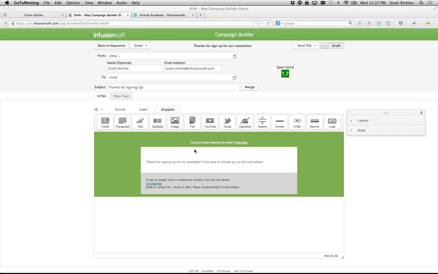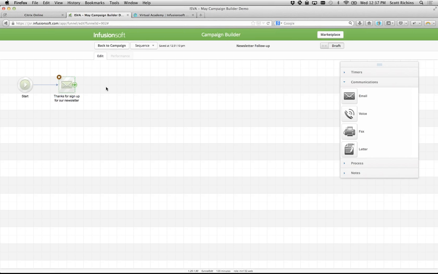So once you're done with the email, what we want to do, again, is change it from draft to ready. Draft to ready. That marks our email as done. It's ready to go. Okay. And I'll click back to sequence. Again, notice how it changed colors here.